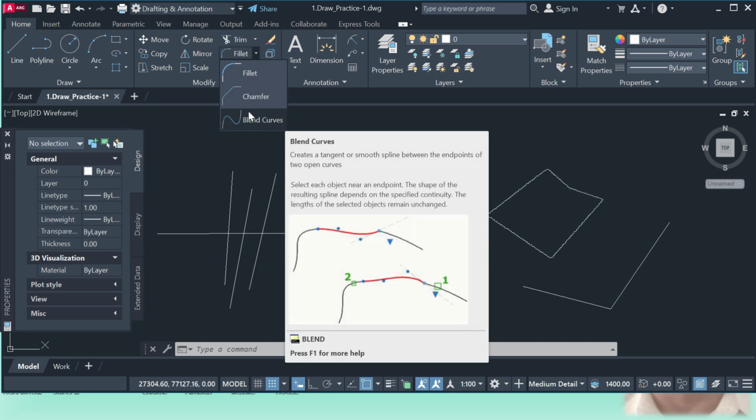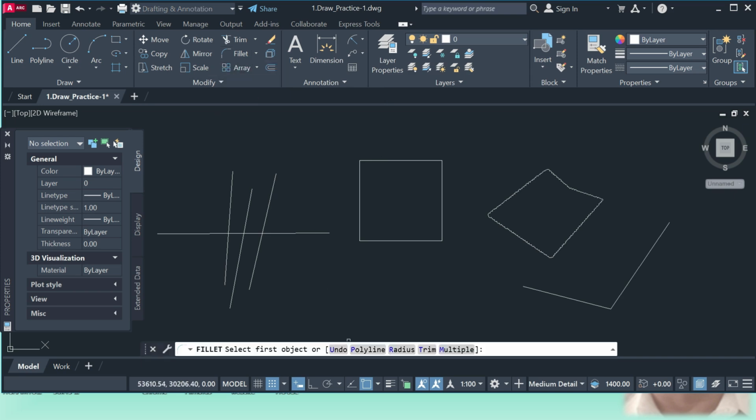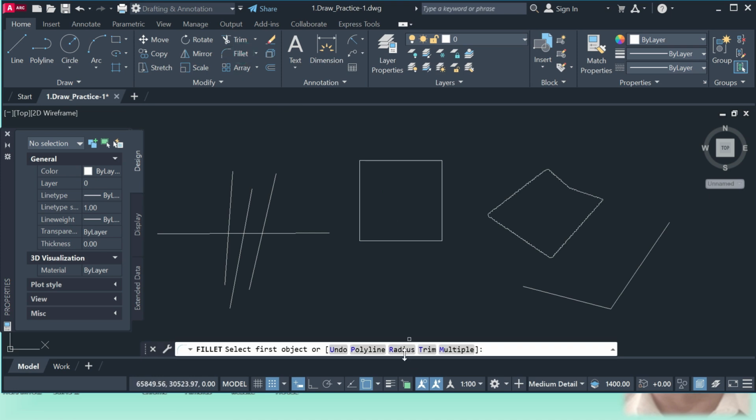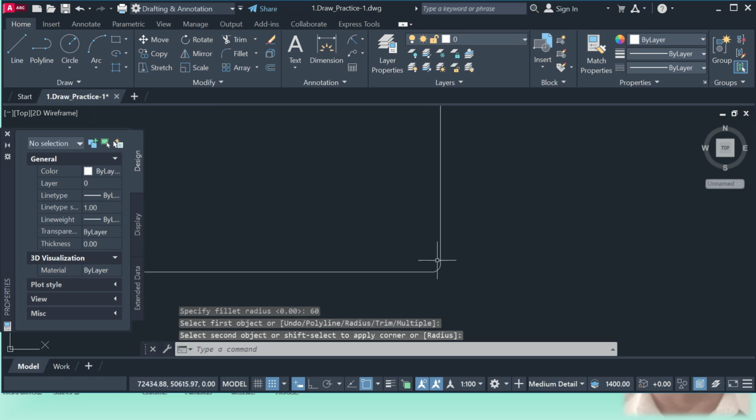The blend curve we mostly are not using, but fillet, just click here, come down, it's asking us. Once you select here, the second time you select here, it's like a chamfer. But if you select here and I give the radius, I'm giving 60, so 60 mm radius. Then we select here and come to here. You can see now here is the radius.